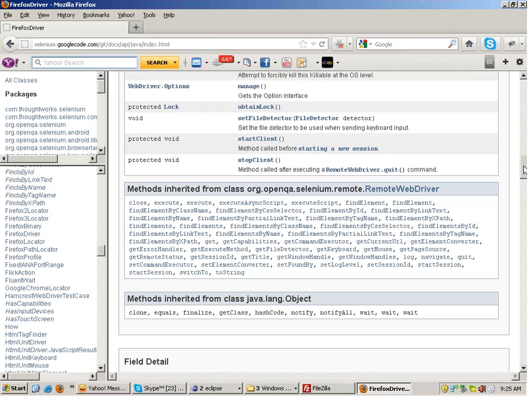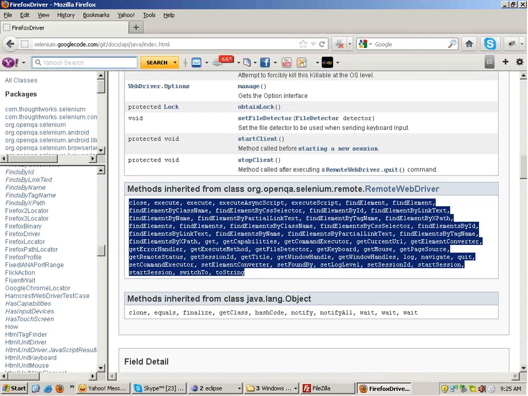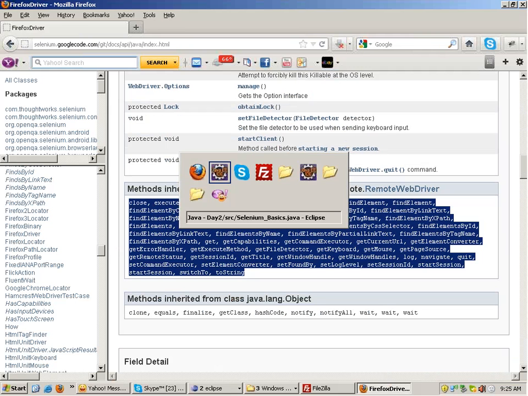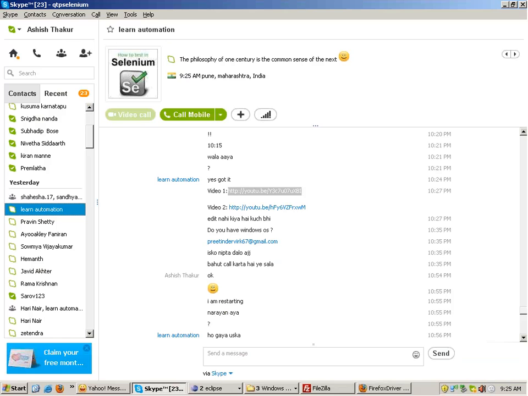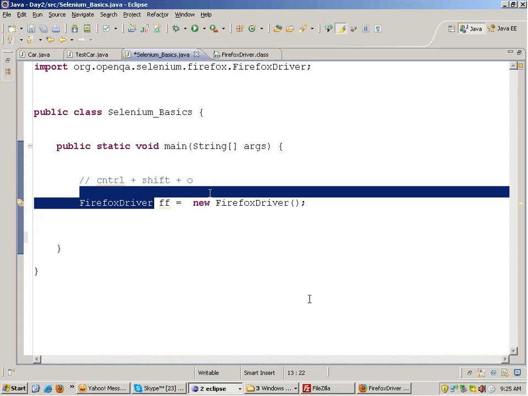All these are the methods inside the Firefox driver class. Okay, don't worry, there are a lot of them. You don't have to remember everything by heart. We'll go slowly and steadily, and we'll study everything.